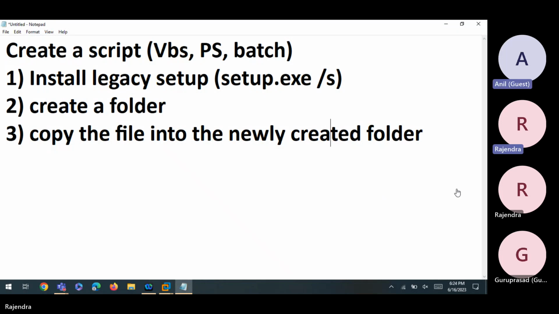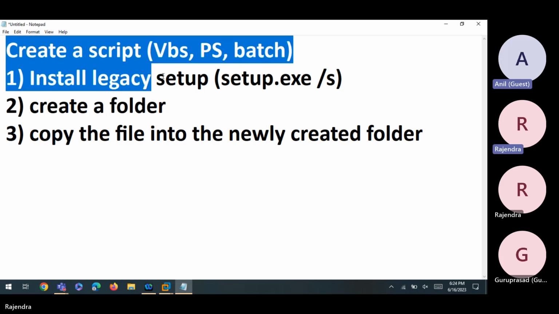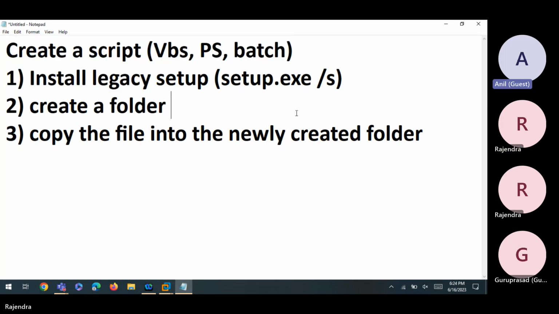So can you see my screen? Yes. Okay. So this is what I was discussing. Sorry, I'm not able to see your screen, sir. Guru, can you say it? Yeah, I can see your screen, sir. I will drop and I will reconnect, sir.